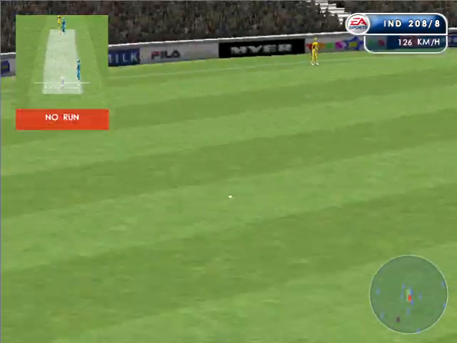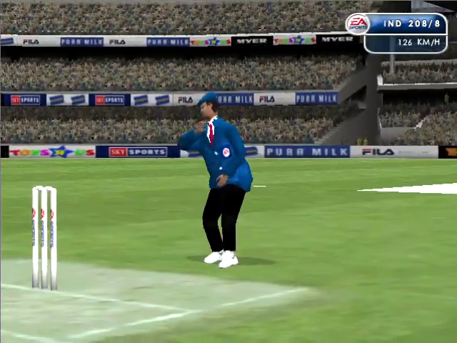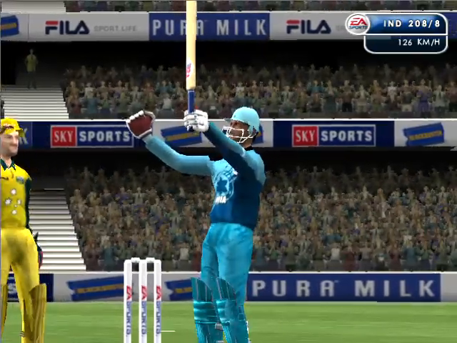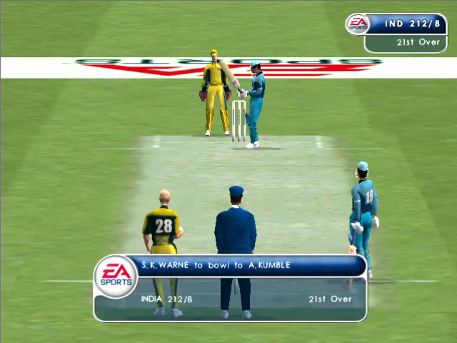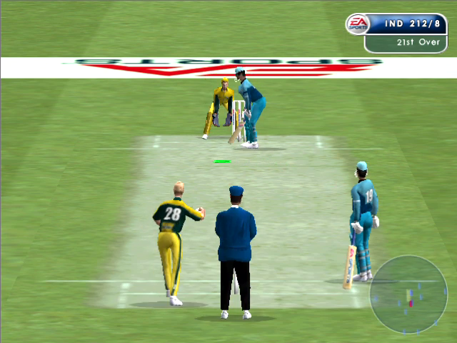It's high in the air. He can enjoy this as he's had to work very hard for it. That's 50 for Agarkar. He's batted very well. Good concentration and technique. That's the end of the 20th over. Now the run rate stands at just over 3 and over.